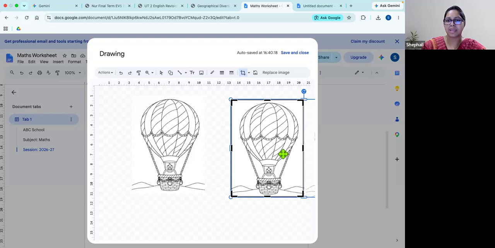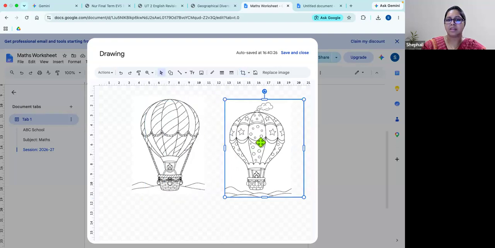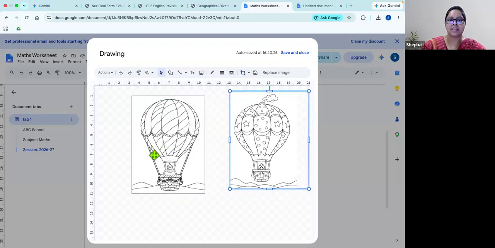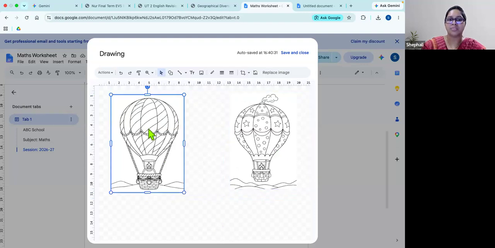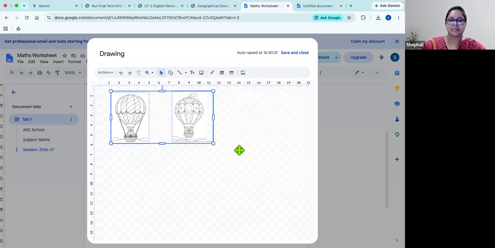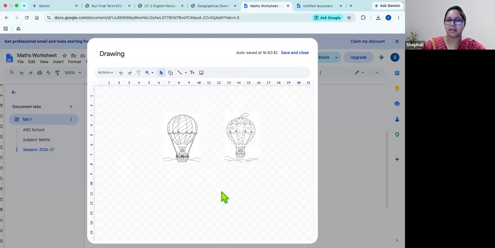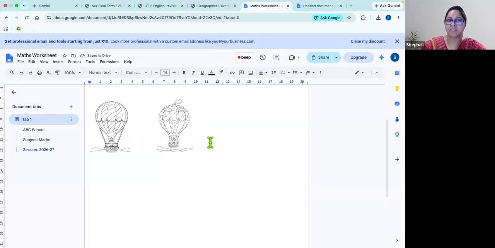So here, this is my complete image if you see, right? This is my another part. So my two images are there separate. I need to keep them onto the same size. So select one, press shift key, select the other one, reduce the size. Here, done. Okay. And I will just click on save and close. Now both the images are coming here with different parts.